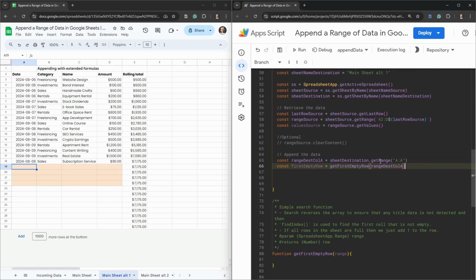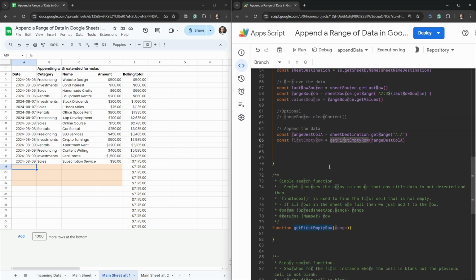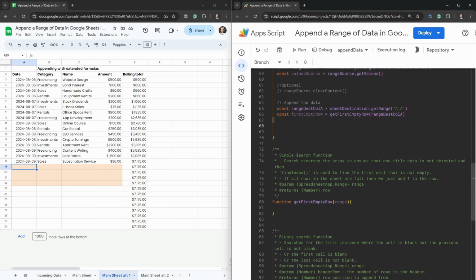Okay, so now that we have that range, let's jump from here, before we complete this function, and go down to this firstEmptyRow function. As our notes say, it's a simple search function. Search reverses the array to ensure that any title data is not detected, and then findIndex is used to find the first cell that is not empty. If all rows in the sheet are full, then we just add one to the row, and then we're going to return a number. Cool.